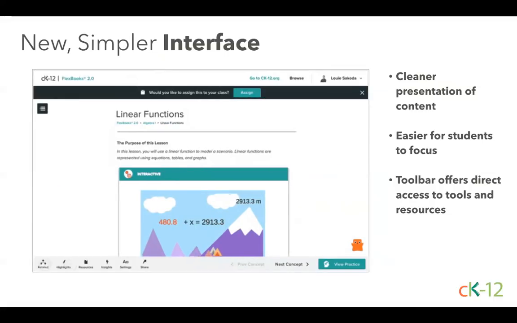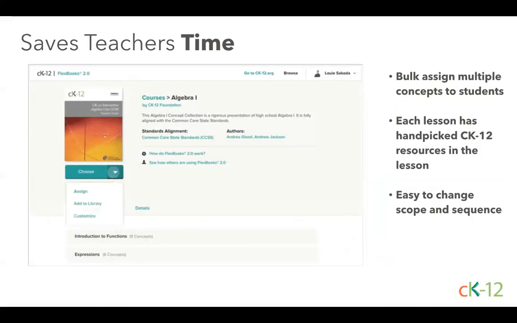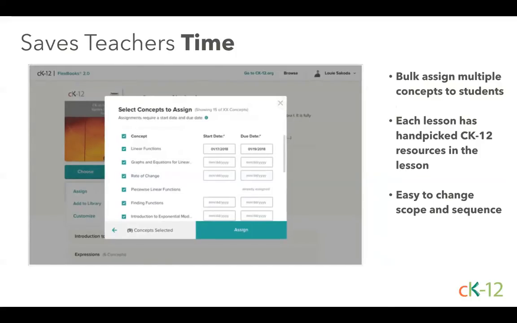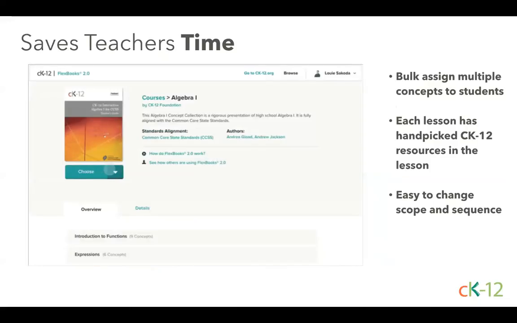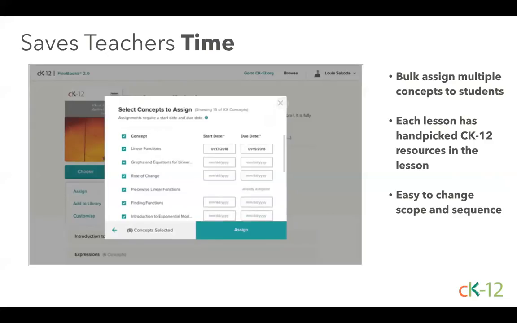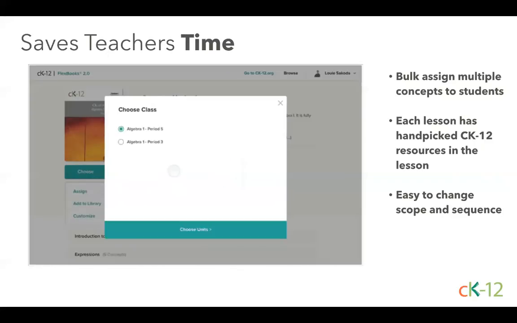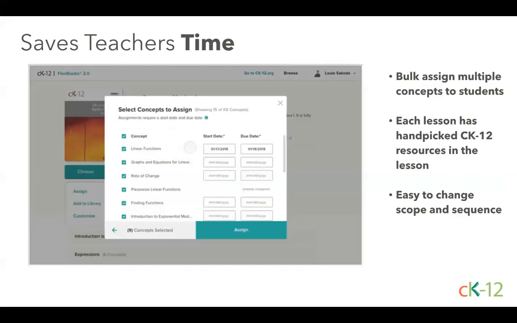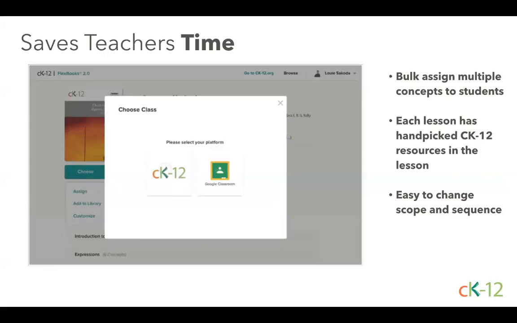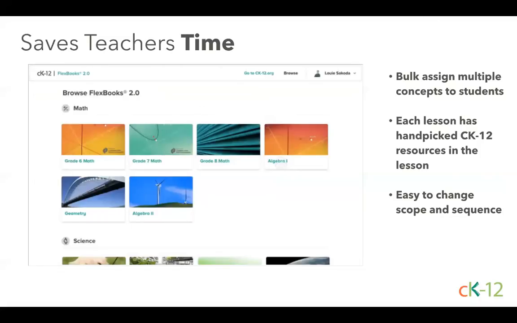Finally, our new FlexBook 2.0 platform saves teachers time. And that's something we all need. For the first time ever, teachers can now bulk assign multiple concepts to their students, reducing this process to just a couple of clicks. And like I said earlier, each lesson has hand-picked CK-12 resources right there in the lesson. No more having to search all over the CK-12 website to find the best content. Finally, we've made it easy to adapt our content to exactly match your scope and sequence.